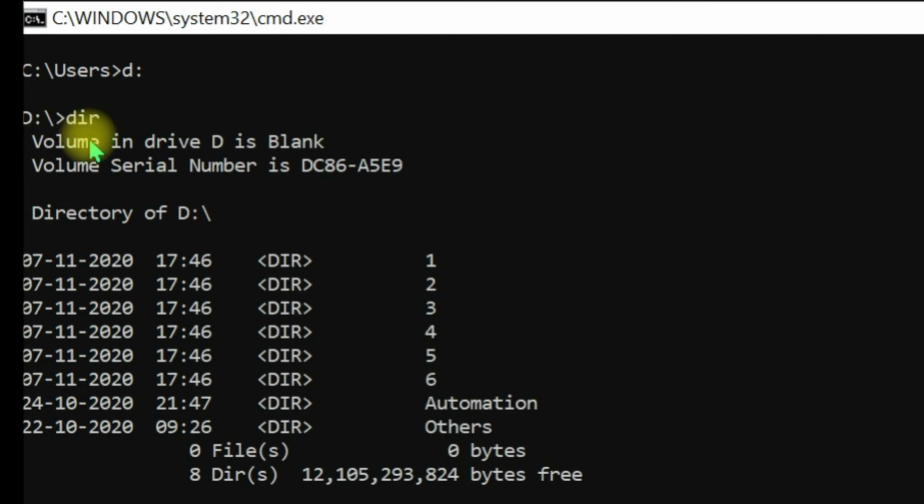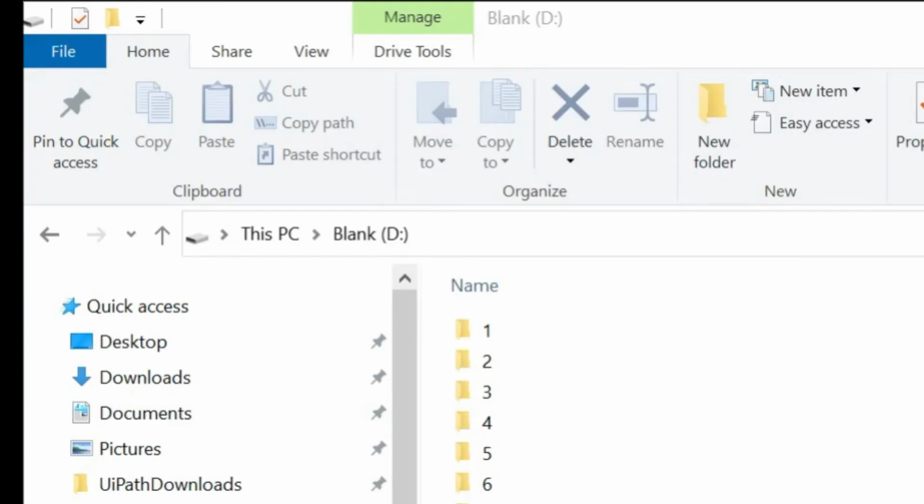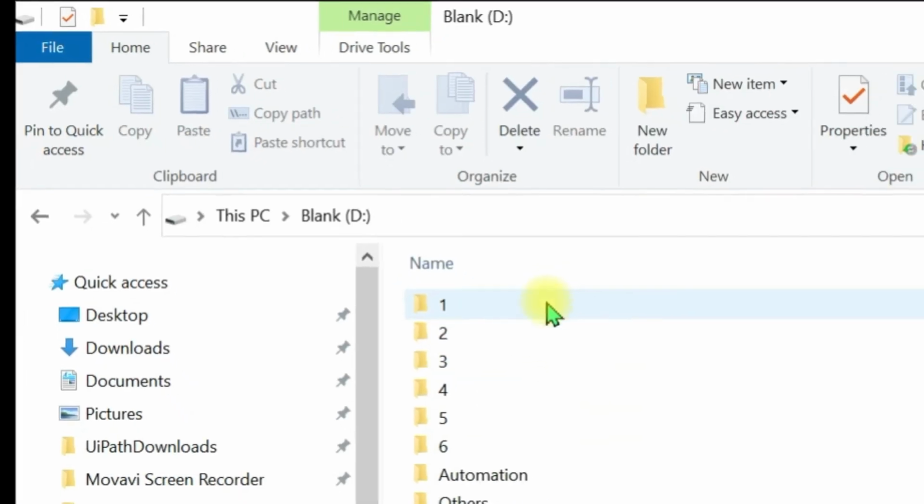Enter. You can see the 6 folders we created using the batch file are available, and 2 more folders, automation and others. Let us navigate to the D folder.